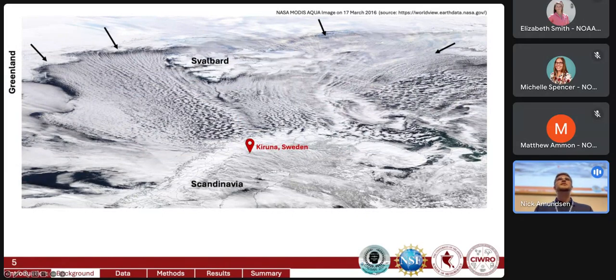During these Arctic cold air outbreaks, there are a lot of different clouds that we see with satellite imagery and get to measure with the aircraft. In this image, the black arrows are the rough wind directions, and that red dot is where Kiruna, Sweden is.